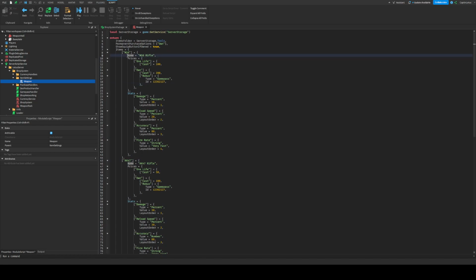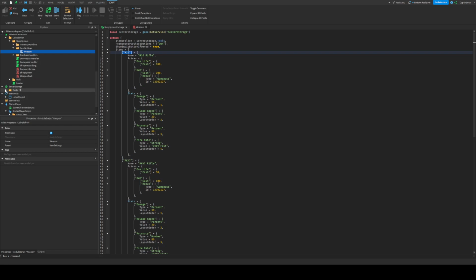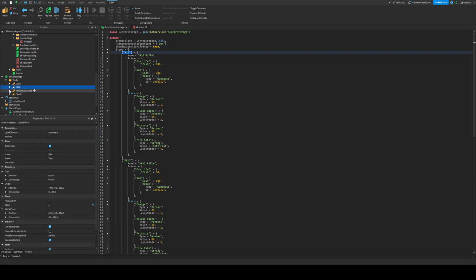And for each one, we define a name. So what we have here, this M16, in server storage, we have a tools folder. And you can see here that we have a tool in here called M16, AK-47, and whatnot. So this string here, this M16, means this M16 tool. But when we display it in the UI, we want it to say M16 rifle. So we have a name setting here.